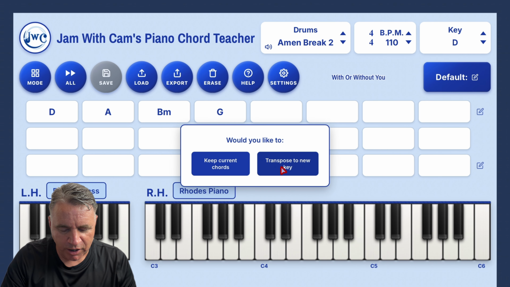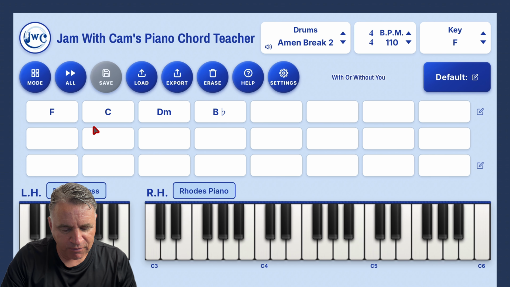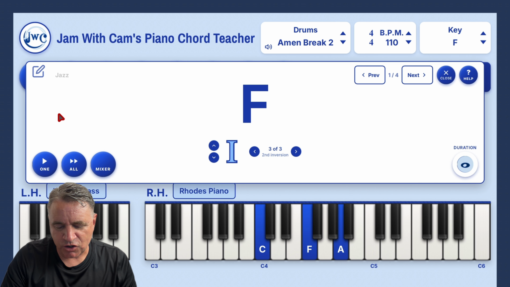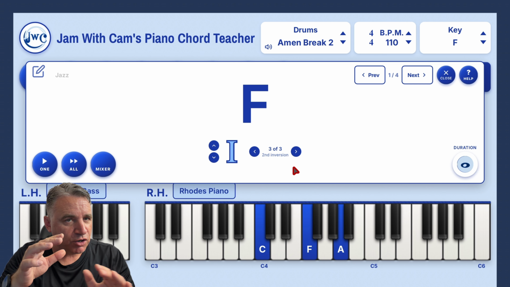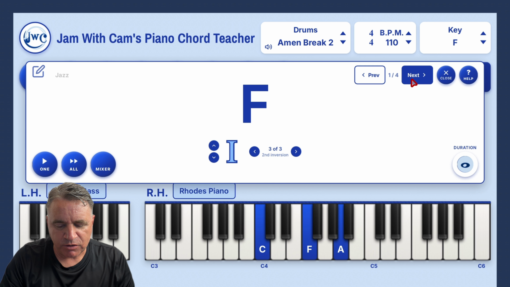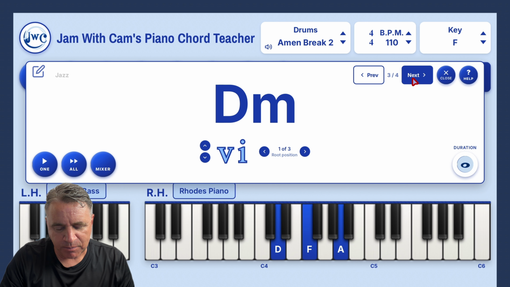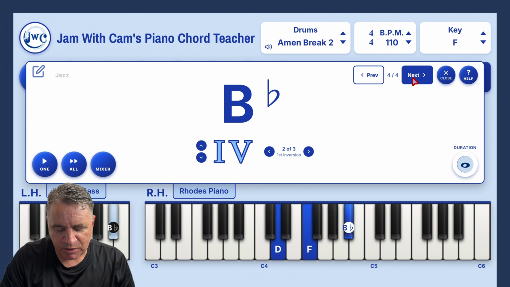But in this case, we do want option 2. I want to transpose to a new key. It's going to put this in the key of F. And then all the charts, you'll notice, have changed automatically. And because you already inverted the last version, you won't have to change the inversions on these. These are already going to be built nice and close to each other.